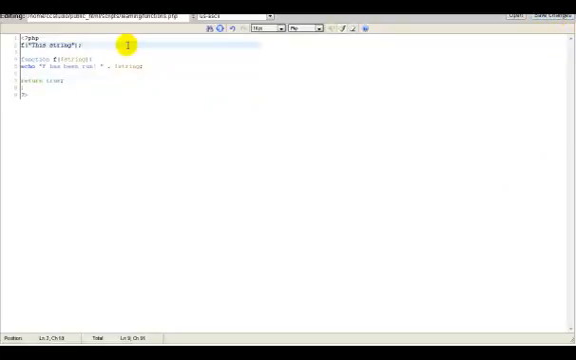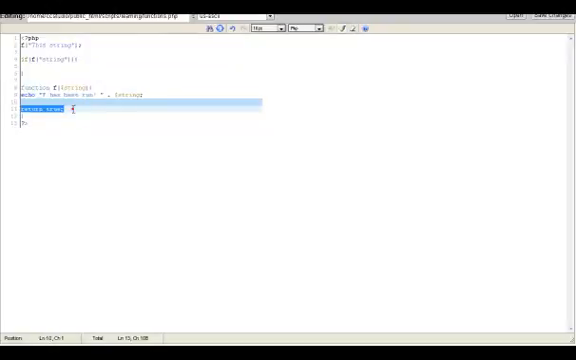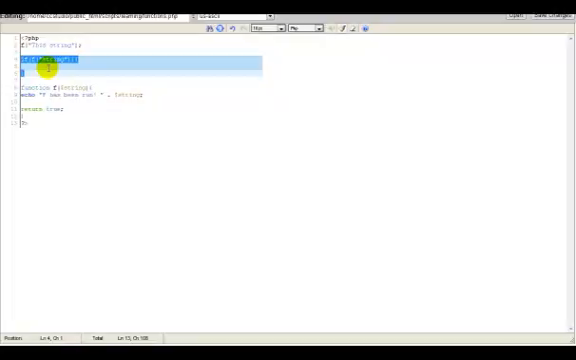Basically, return would work like this: if f string. This would return a true, because we have a true here and there's no reason why it should be false. Therefore, it would run the script inside of if.